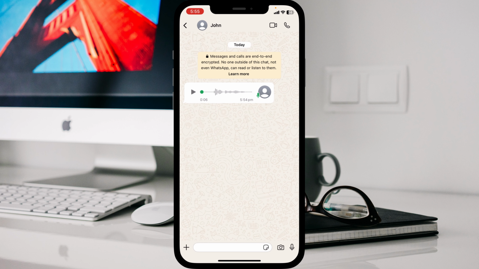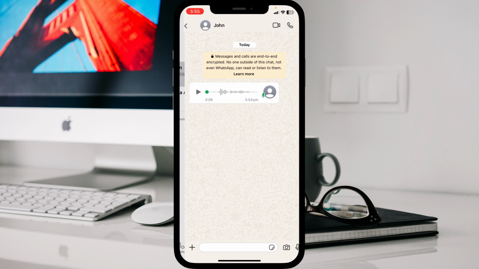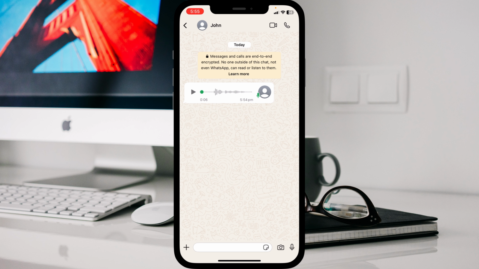Now, let's say I have this chat, and I've received this voice message from this person. Let's say that I cannot listen to it for any reason. For example, let's say that I'm in a meeting or in a public place. So the solution for this situation actually is that we can transcribe it. And this is the new feature.